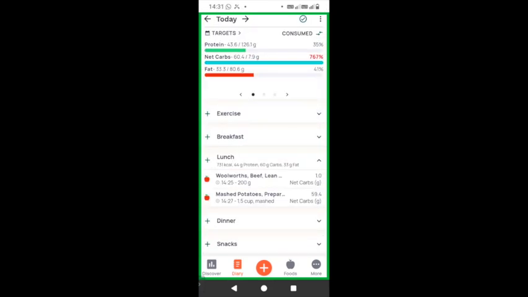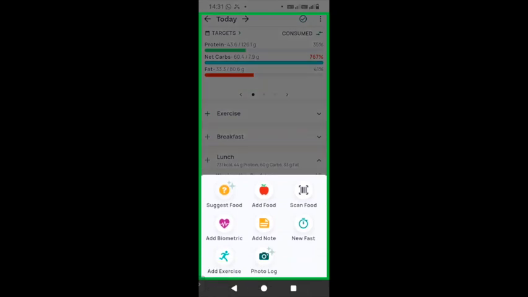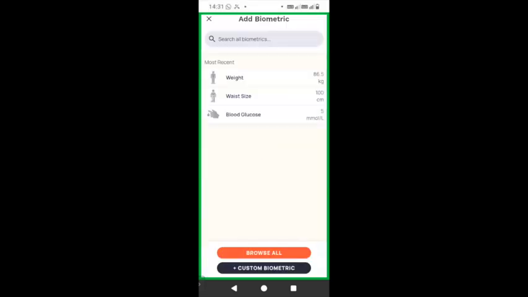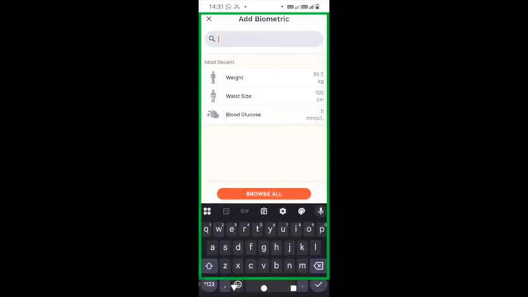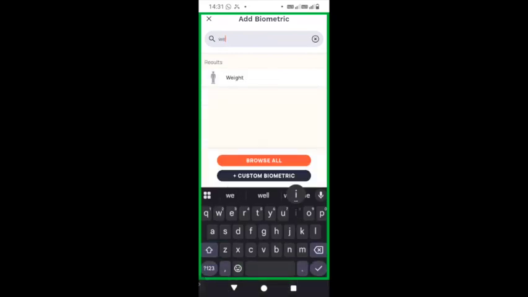Now, on a weekly basis, you'd like to monitor how you are progressing, and we do that by recording our kilograms, our weight, and our waist circumference. Now, where do we do that? Once again, you go to the plus. We're going to add something to the database. Plus in the bottom middle opens up our menu, and you go to the purple heart there, add biometric. Tap on that, and then you're going to go to weight.